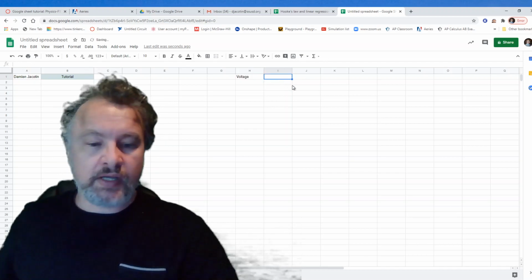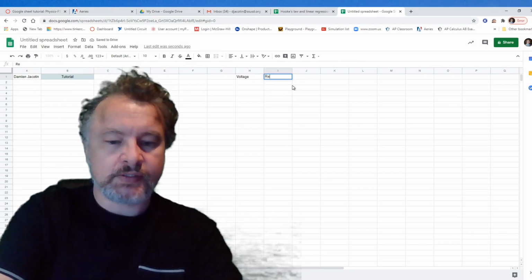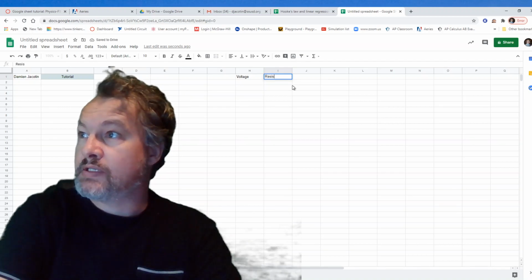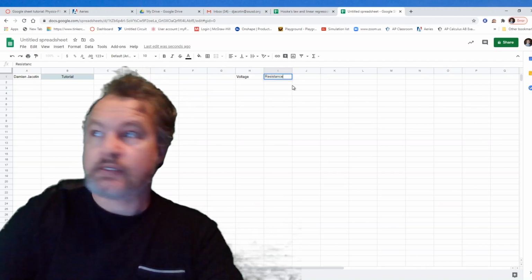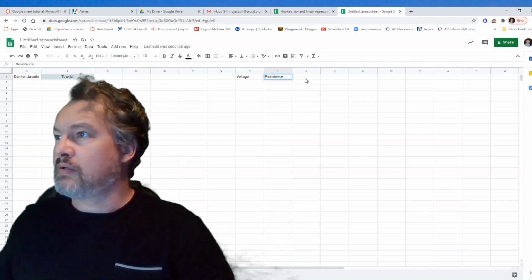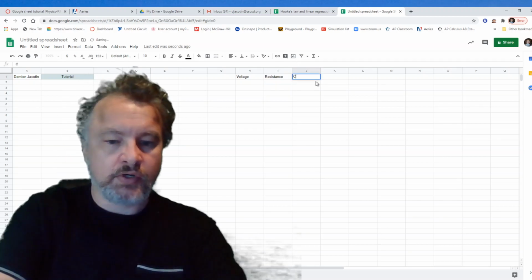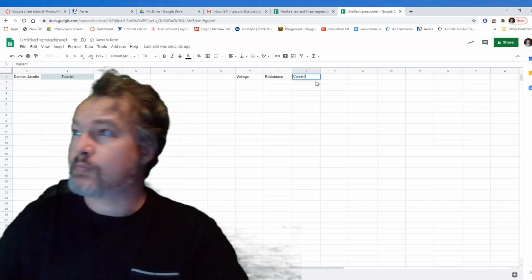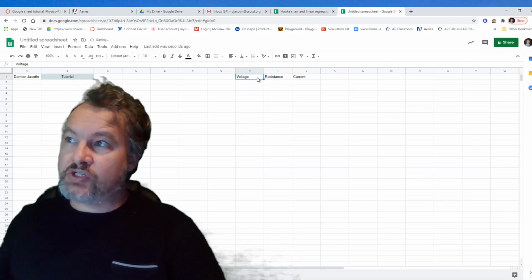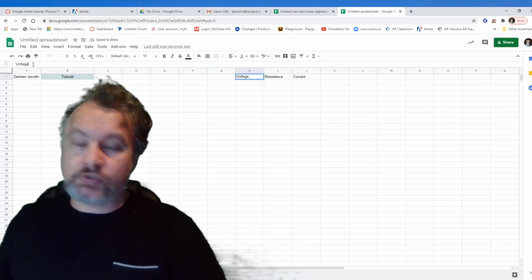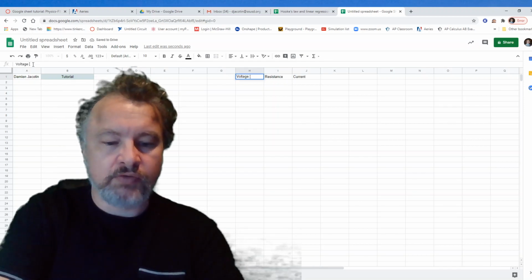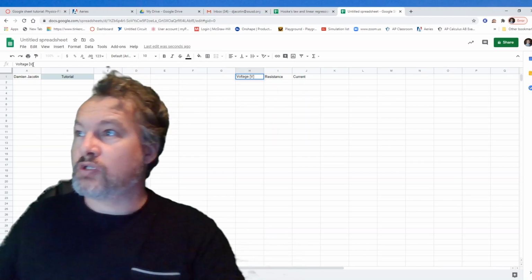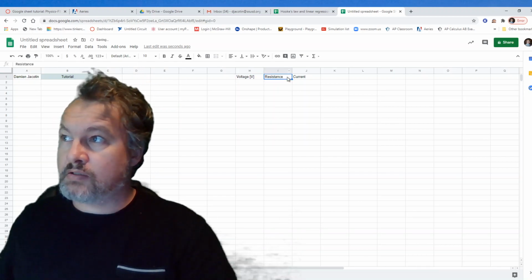Right here, I'm going to write the word resistance. And here, I'm going to write the word current. Okay, so voltage is measured in volts. So I'm going to go back here and I'm going to write volts to make sure that the unit is done correctly.